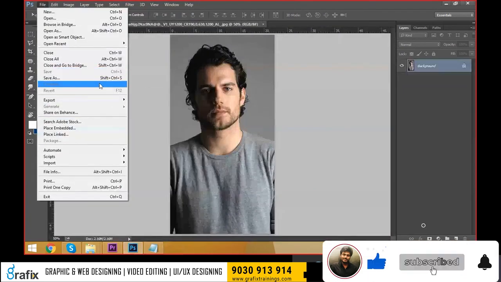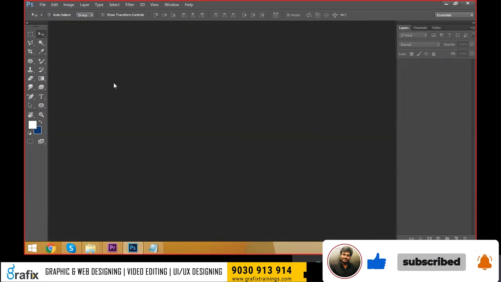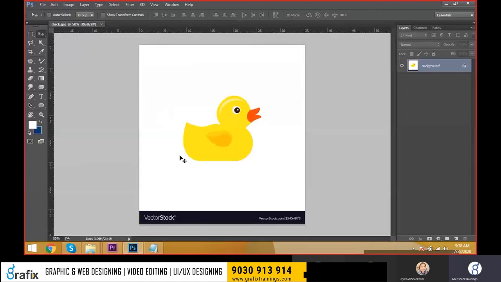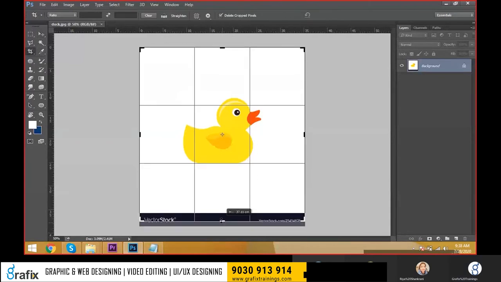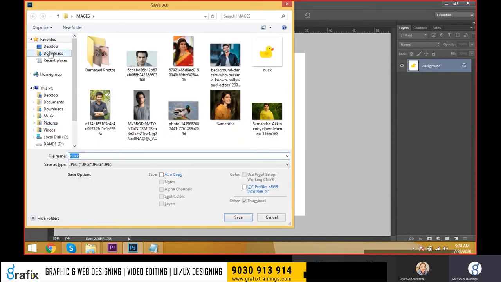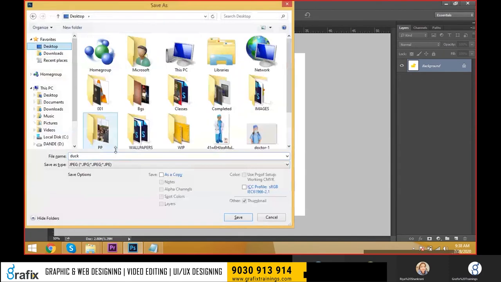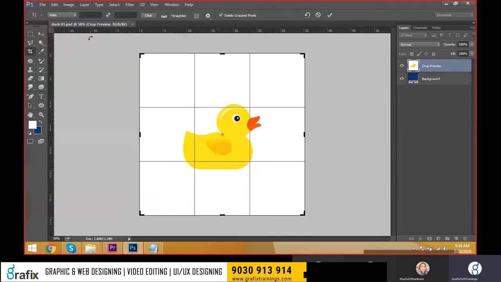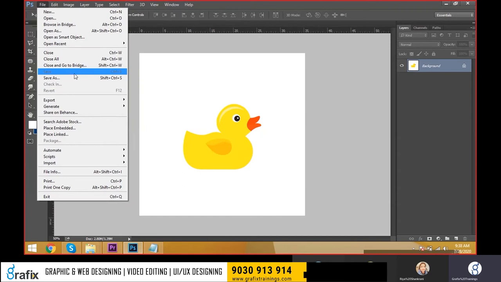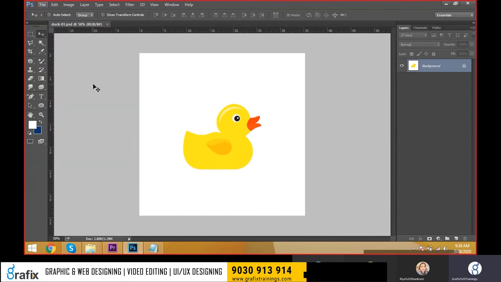Save, Save As. What is the difference between Save and Save As? Suppose I have a duck document. I'm saving this duck as Photoshop duck 01. I just saved it as a file duck01.psd, but again the client asked me to save a duplicate.